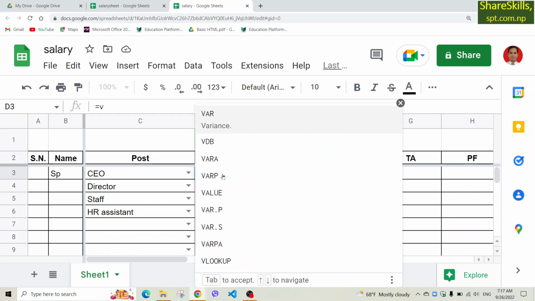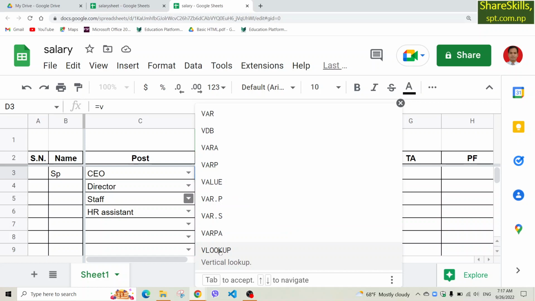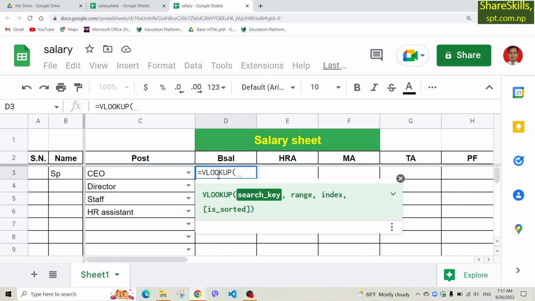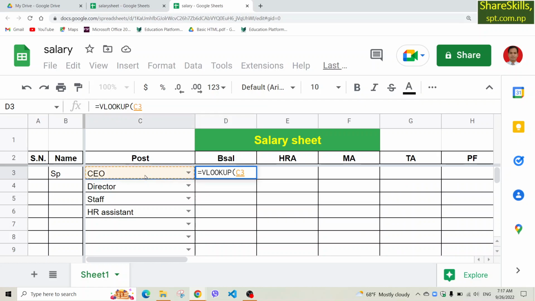Then I will teach you, if errors come, how to settle the errors. Here is the VLOOKUP function, and it asks for the search key. What about the search key? Search key means this post: according to the post, I would like to have some values. So this is my search key. According to the search key, my value should appear.